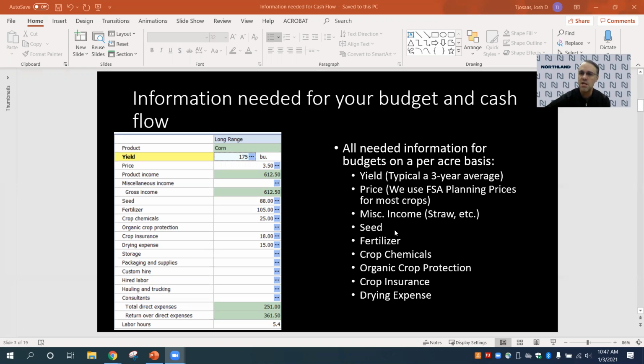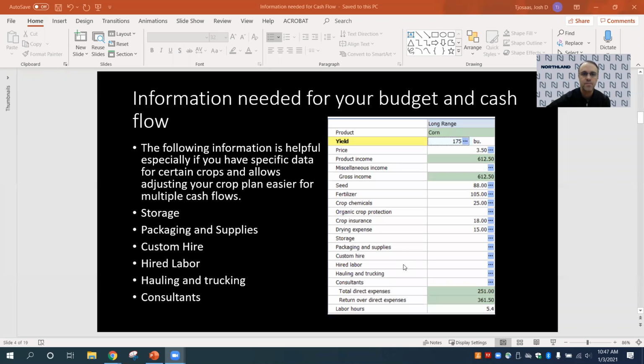And then we'd want to know your seed, your fertilizer, your chemical. If you're an organic producer, your organic crop protection, your crop insurance expense, and then drying expenses. Primarily, this is seen in the corn enterprise.